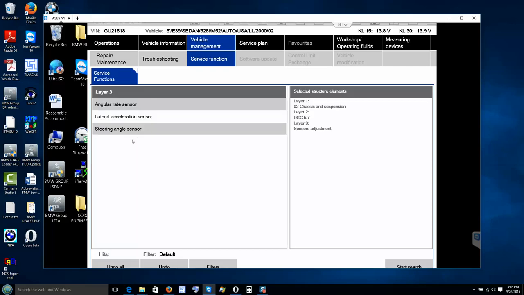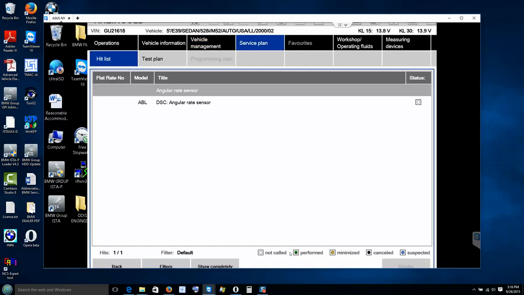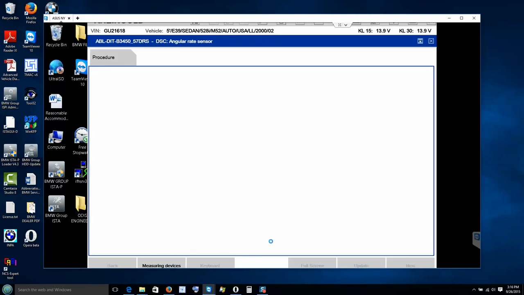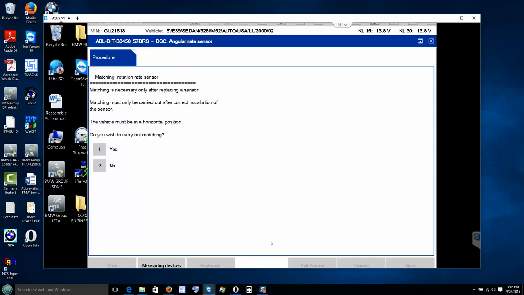All right, you see that? Angular rate sensor and the lateral acceleration sensor. So wait a minute now. How do we do this? All right, let me click. Oh, the procedure will be there anyway. The procedure will tell us. It will come up with a procedure now, the FUB or the ABL.